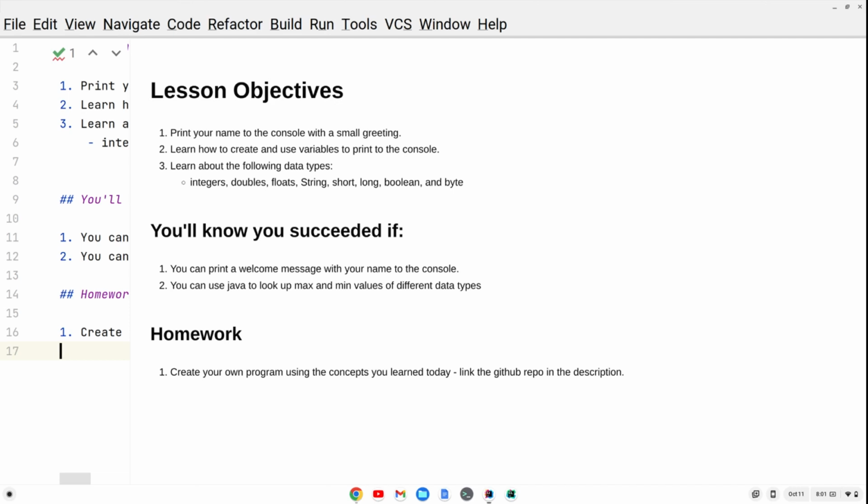By the end of the lesson, you want to be able to print your name to the console with a small greeting. You want to learn how to create and use variables to print to the console. And you want to learn about the following data types: integers, doubles, floats, string, short, long, boolean, and byte.